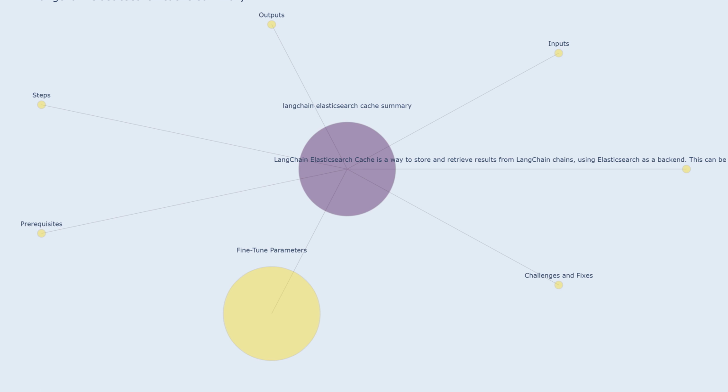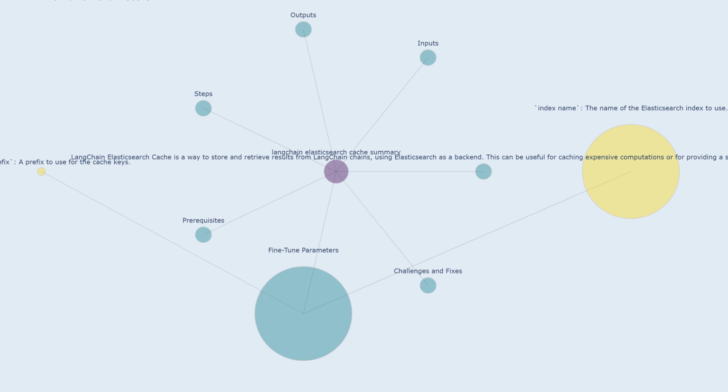Fine-tune parameters. Index name. This parameter specifies the name of the Elasticsearch index where the results will be stored. This name must be unique within your Elasticsearch cluster. It's good practice to use a descriptive name that reflects the purpose of the index, making it easier to manage and understand.